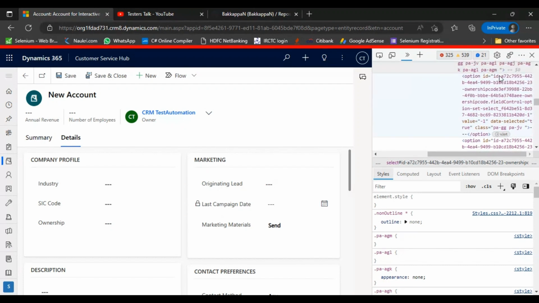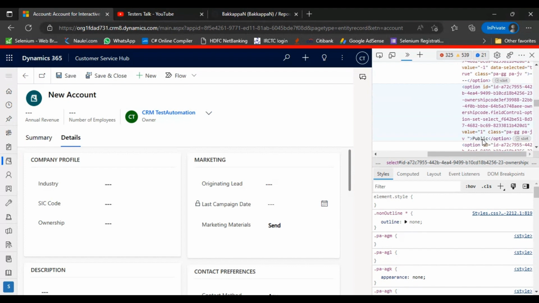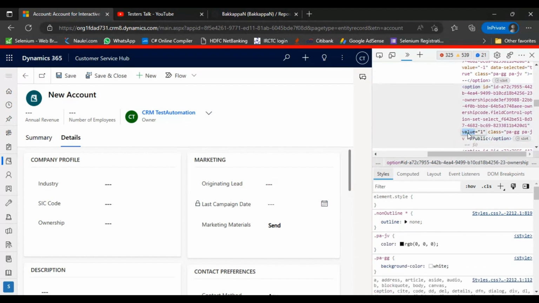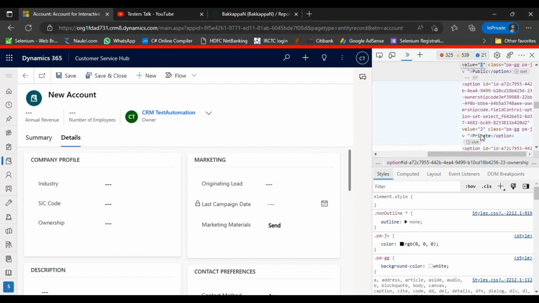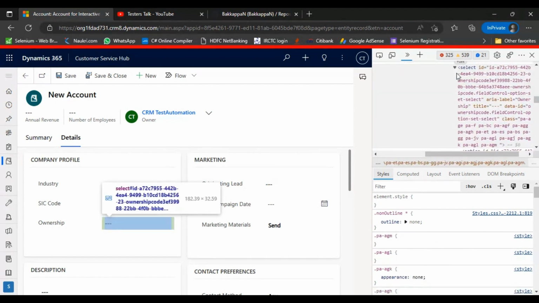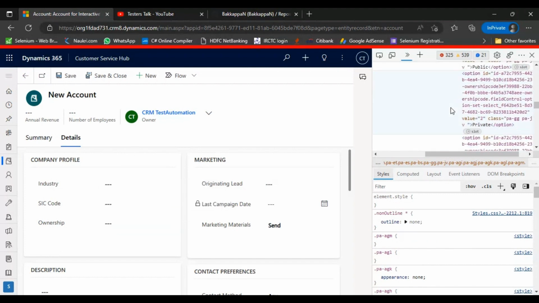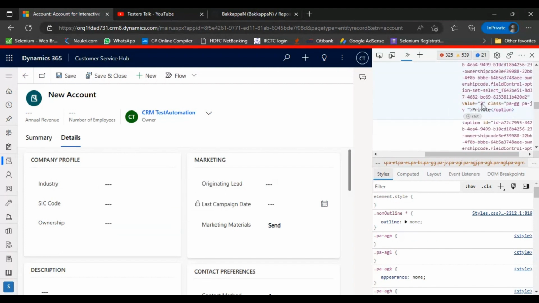So inside the option tag, we are having an ID attribute and a value attribute. So in our case, we wanted to select public as a value. And if you go inside this option tag, you need to refer to the value attribute and pass whatever the value is inside the value attribute. So if I have to select the public value from the drop down, you need to pass the 1. And similarly, if you want to select the private, you need to pass the value as 2 and so on.